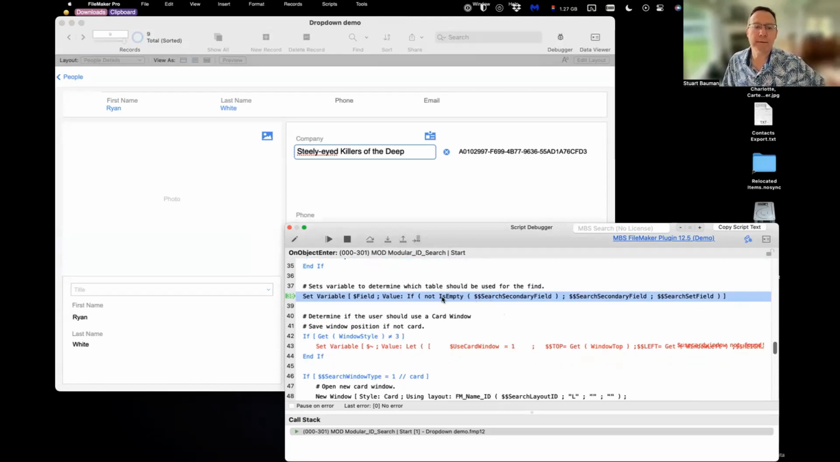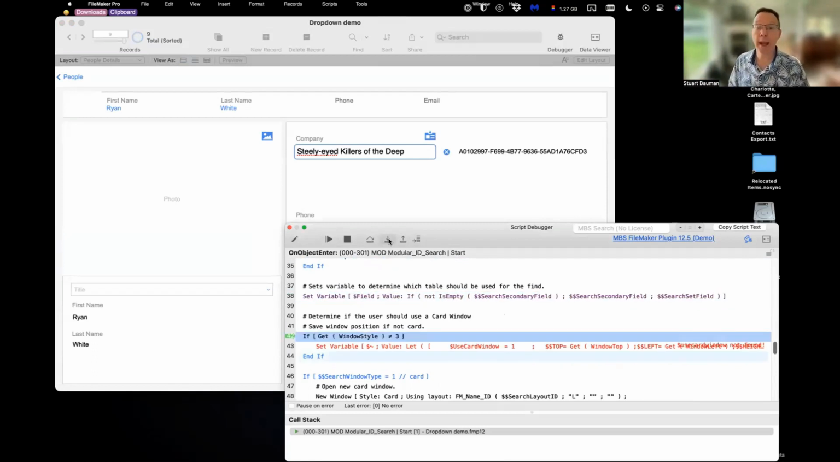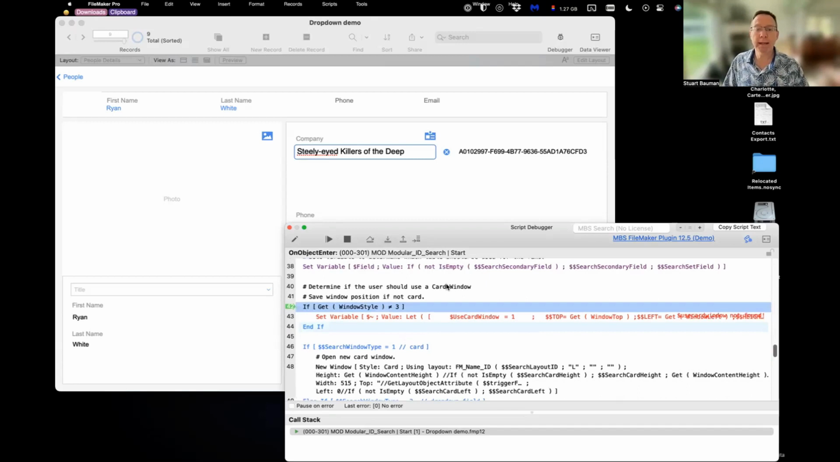Let's see. So here we're going to determine which table is to be used. There is the ability to search a secondary field if you'd like, and Calvin did a great job of demoing that in his live stream. We don't have one in this particular example. And then decide whether you're going to use a card window, or if you are already in a card window, do you need to close it?